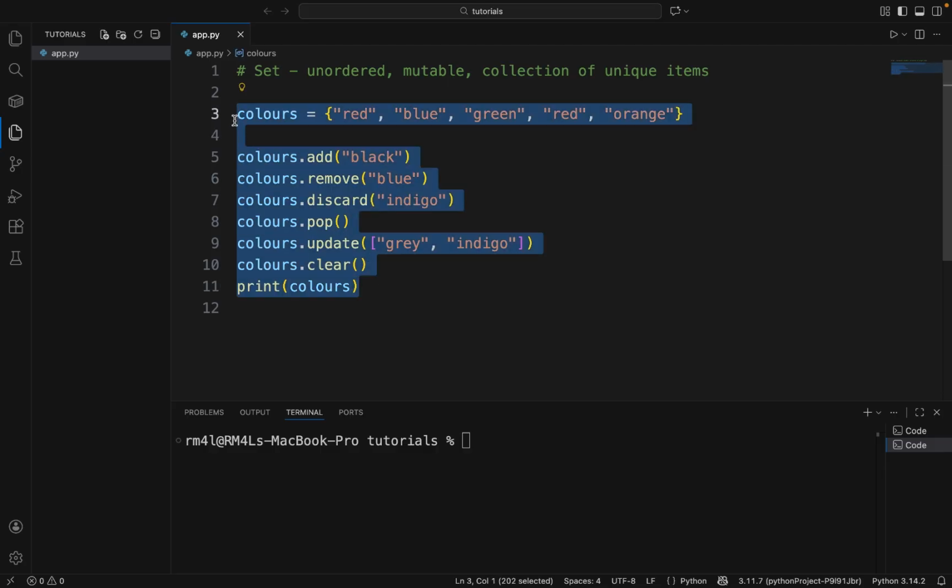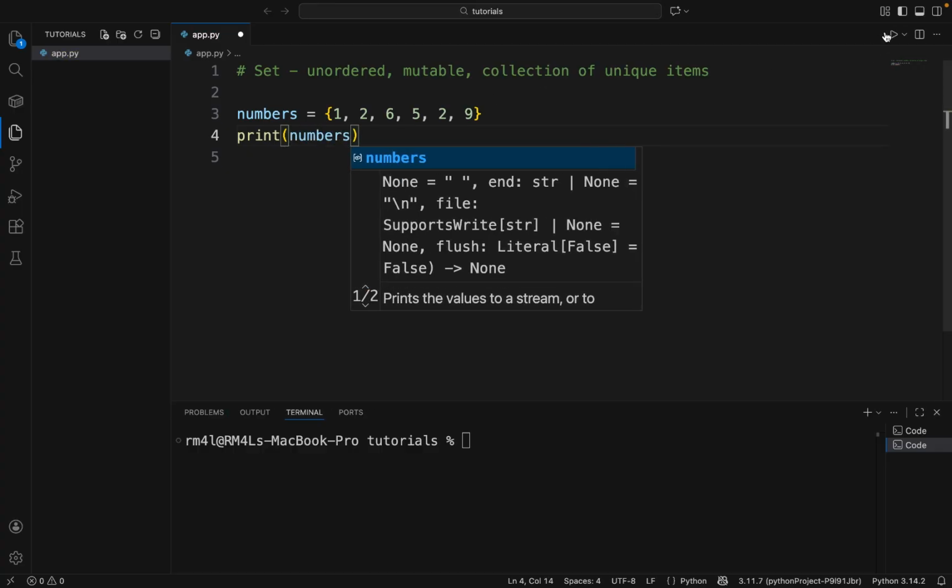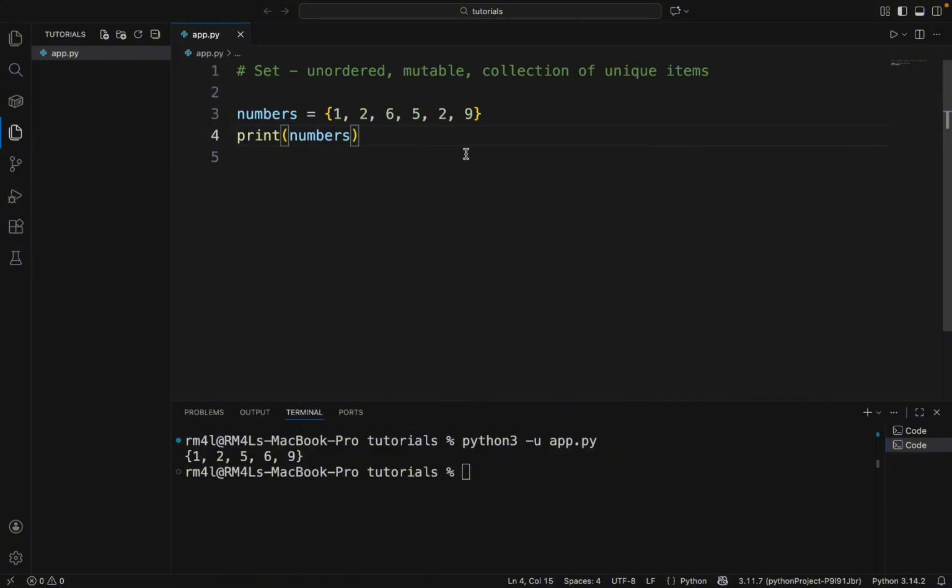So let's look at a list, or sorry, a set of numbers. I can give them 1, 2, we can have 6, we can have 5, we can have 2 again. Let's just have this for now. Let me add one more. So I can print numbers. See this: 1, 2, 5, 6, 9. So 2 is printed only once, and now you know why. We have these mathematical operations that we can do with sets, which makes it a very unique data type.